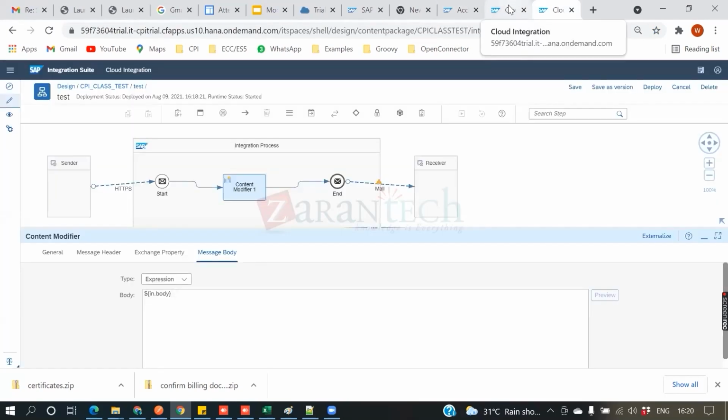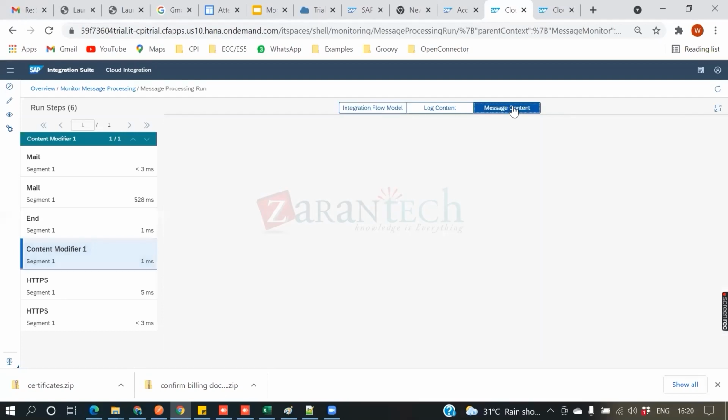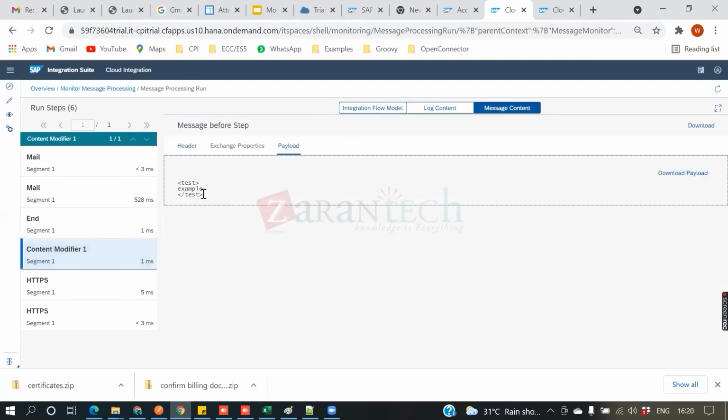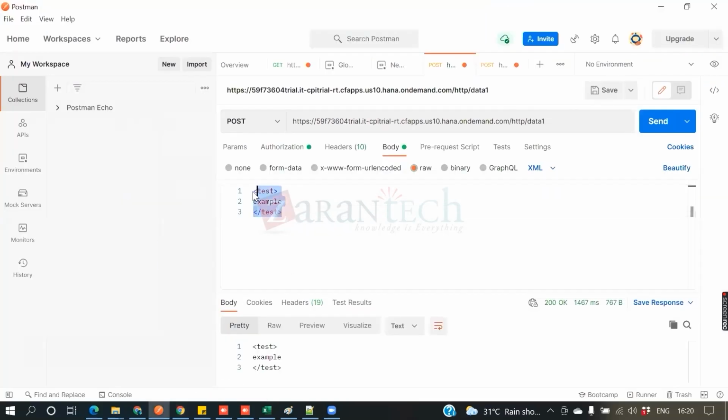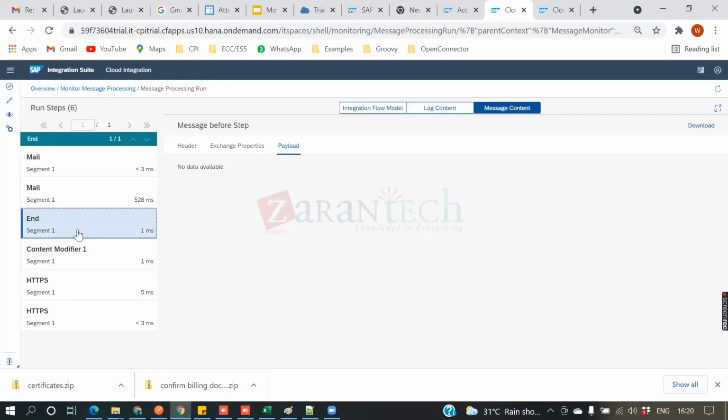Okay. Meanwhile, I'll first explain this completely. Whenever you see the content modifier, once you click on it and go to message content, then payload, you can see the payload, whatever data I'm sending from this step. The same data you can see here. Okay. Now, if there are any modifications, then if you click on this, the modified data you can see here. Each and every step, how the data is converting and everything you can see here.